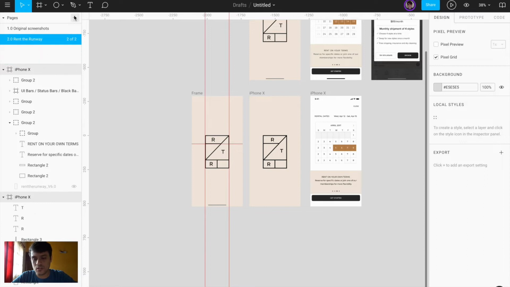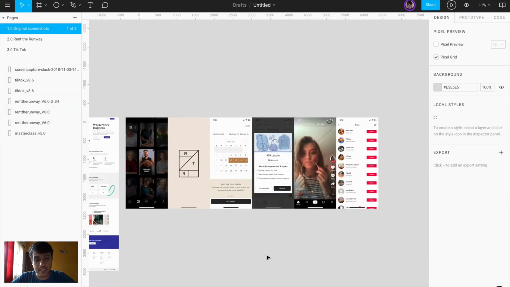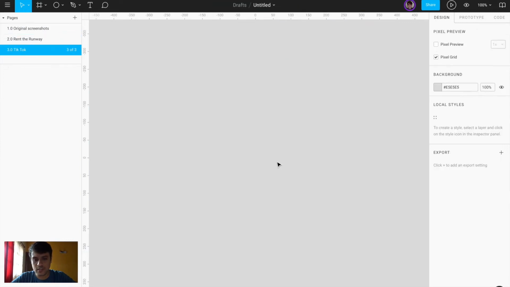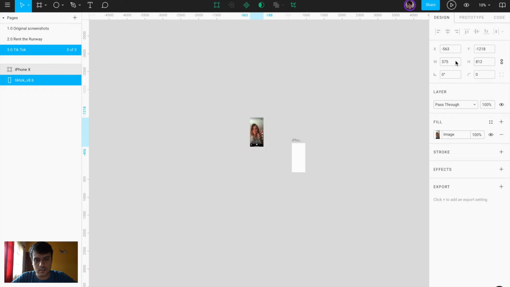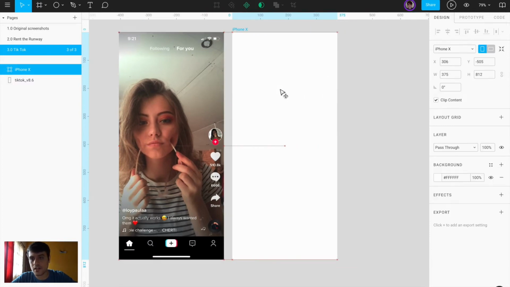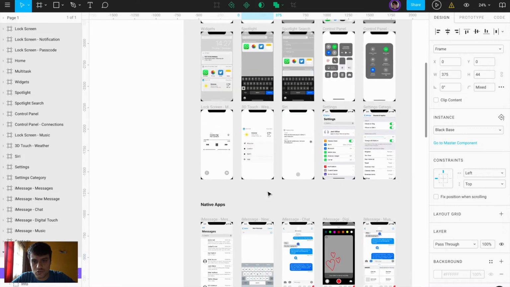I'm going to do TikTok. This should be interesting because there's actually a lot happening in this one screen here. Okay, new frame, iPhone X. I'm going to make this 1X. Cool. So what we need to start with is a white status bar on top. I'm going to lift that from this UI kit here.